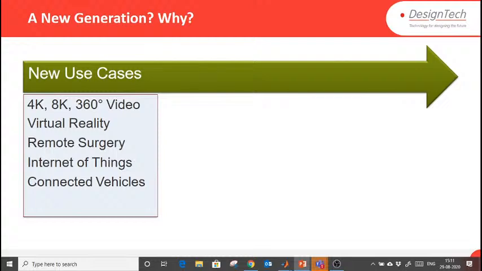So when the 5th generation of mobile communication, that is New Radio (NR), is installed in India, then you will see lots of applications in India on IoT, and smart cities also, connected vehicles. So these are the new use cases. For that we require to enhance our communication system.